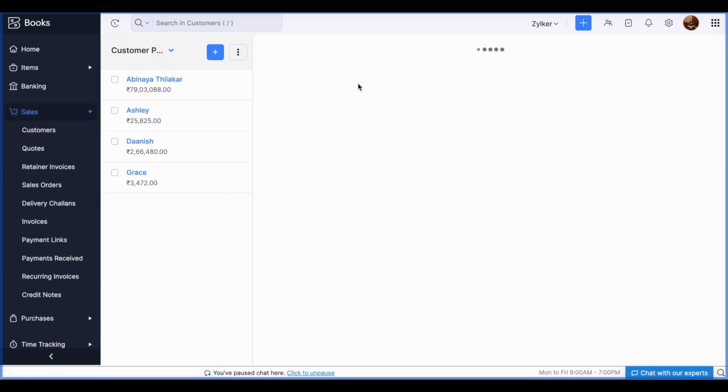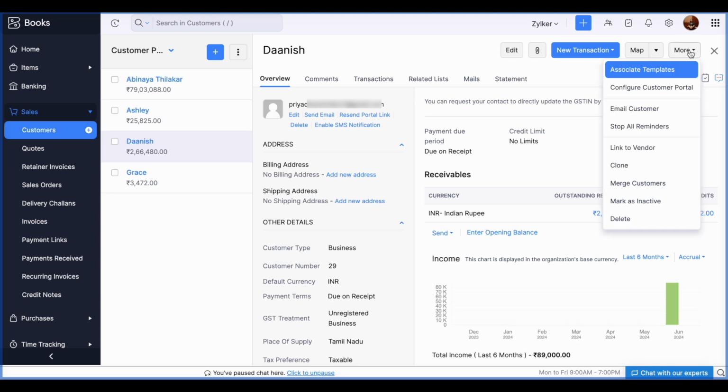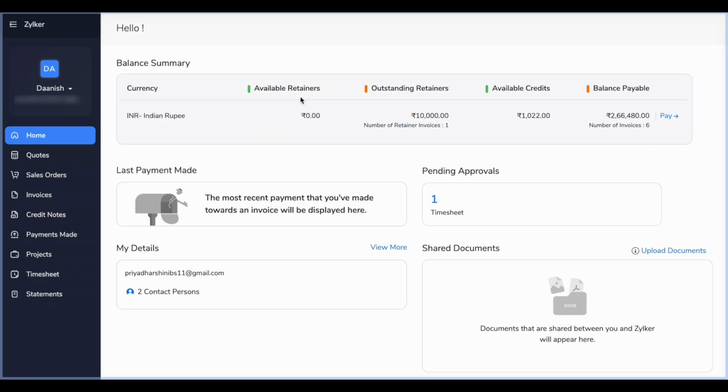I'll show you how. So once you go to the particular contact, you have a more drop down and there is a configure customer portal option. So you can configure the customer portal wherein the customer login would be created for them individually. A portal gets created individually wherein they can view all the transactions which you have raised, the statements, etc. So here this is how the customer portal looks like, wherein they will get an overview of what are the transactions you have created for them so far and what are the businesses you have handled.